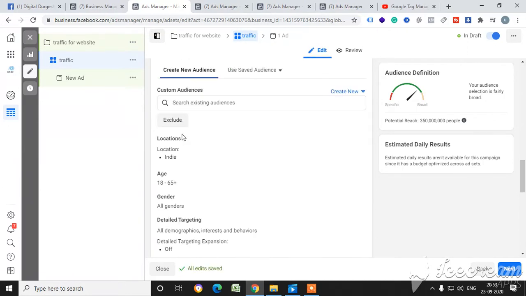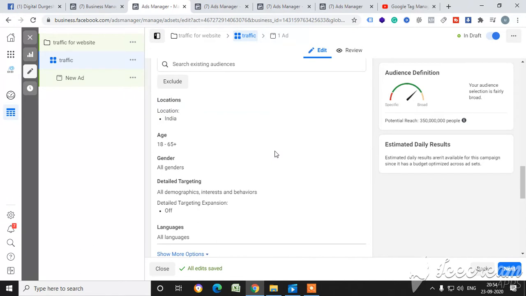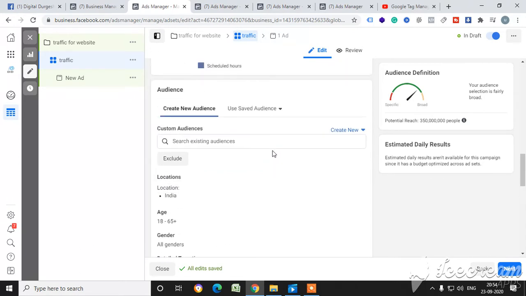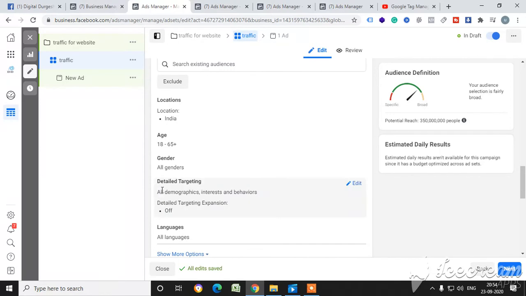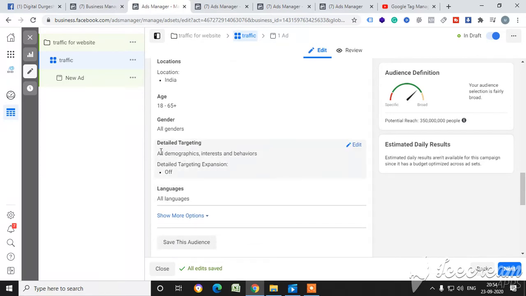Then we have to select audience. Audience means उन लोगों को एड्स दिखाना जो लोग फेसबुक में ऑलरेडी यूज कर रहे हैं फेसबुक. फॉर एग्जांपल, see, I use my Facebook pixel, so these all are my previous audience which I set in my previous campaign.